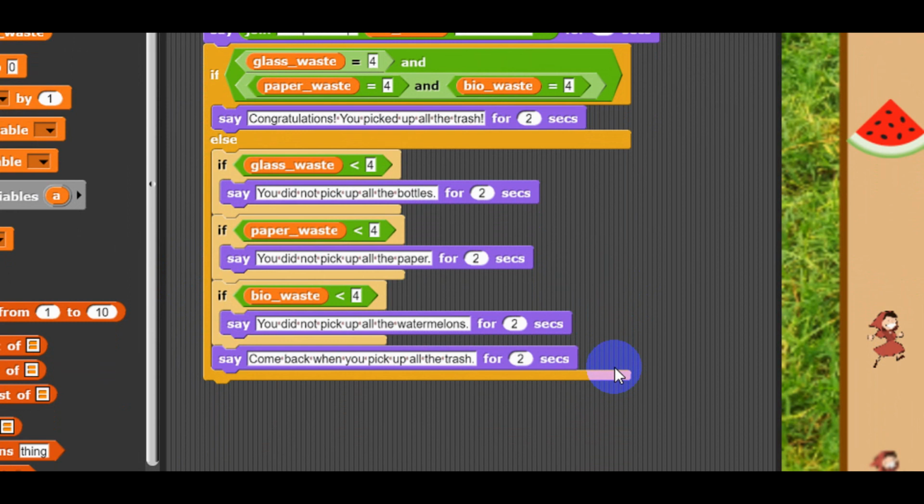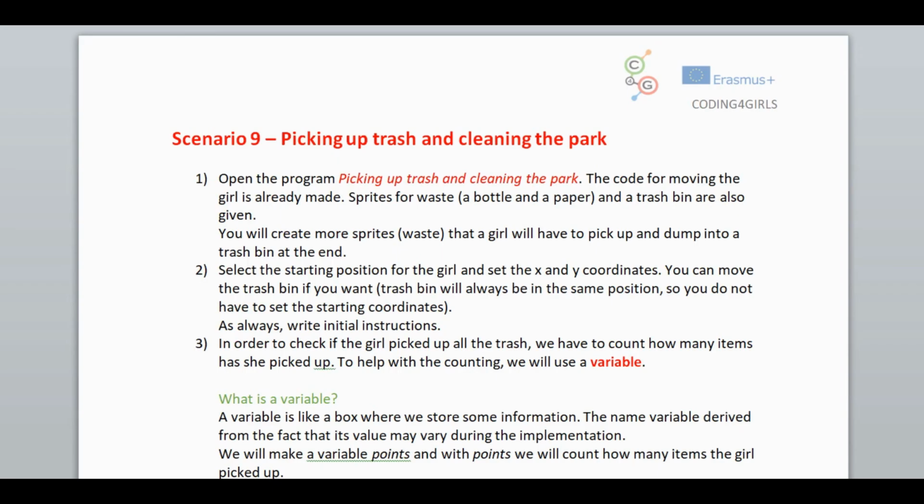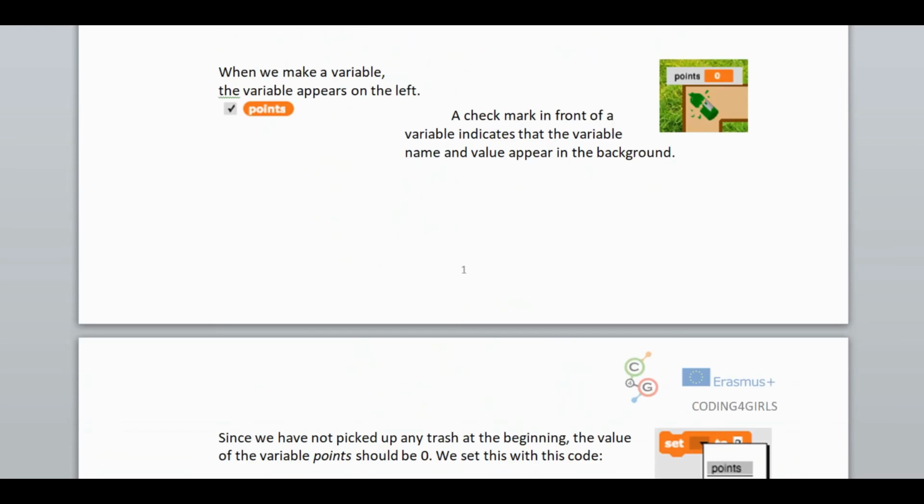For example, you did not pick up all the bottles, you did not pick up all the watermelons, and come back when you pick up all the trash. To solve the task, students can be helped with the prepared instruction.